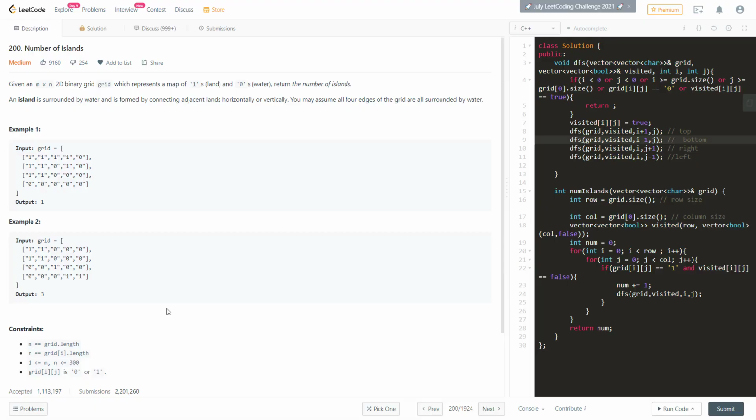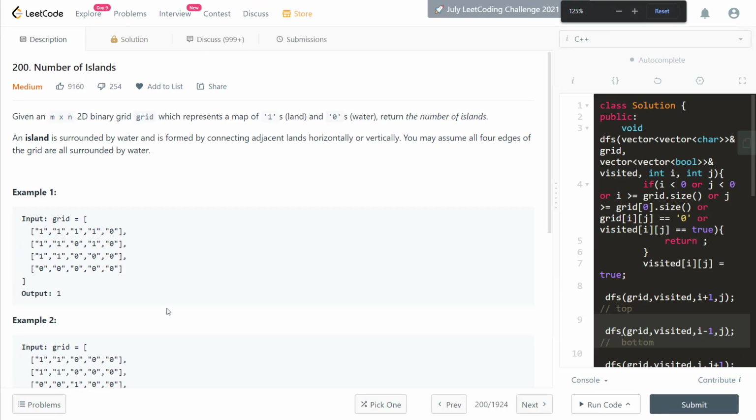Let me zoom in. So in example 1, we are given a 2D binary grid. Binary represents that only zeros and ones will be there, with ones representing the land and zeros representing the water. So we are supposed to find the number of islands present in this grid. How are we supposed to find a land? A land only consists of ones with no zeros. That means it has only ones which are connected adjacently, so there will be no zero in between. If it is a zero, then it is not an island.